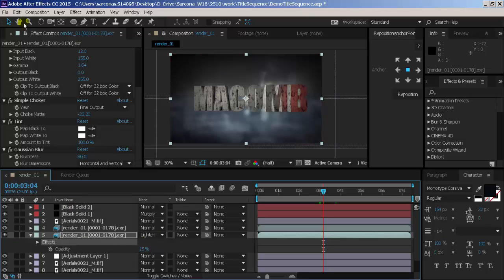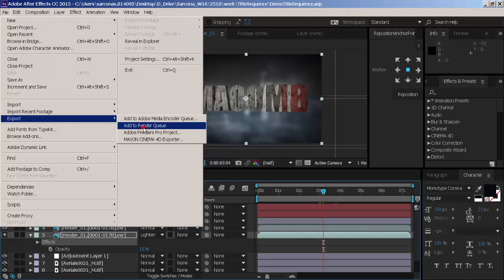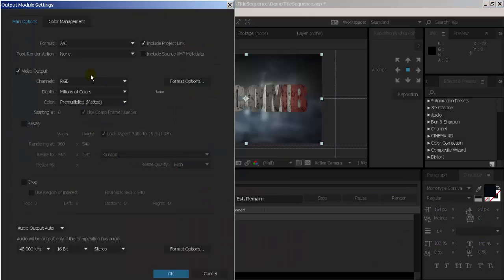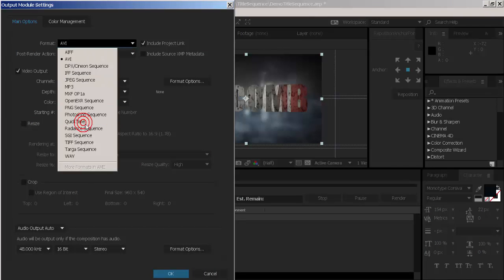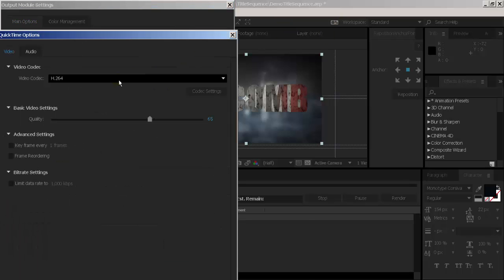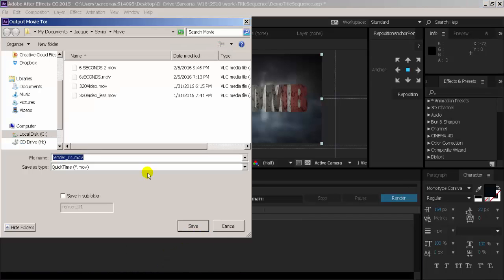Okay, so once you're done with this, file, save first, and then export, add to render queue. Just wait. Alright, this comes up. We go to lossless. We go to format and change it to QuickTime. If we had audio, we can set some stuff there. We make sure our format options are set to H264, which it is. My quality setting should be up at 100. Hit OK. Hit OK. Go to where it's rendering.